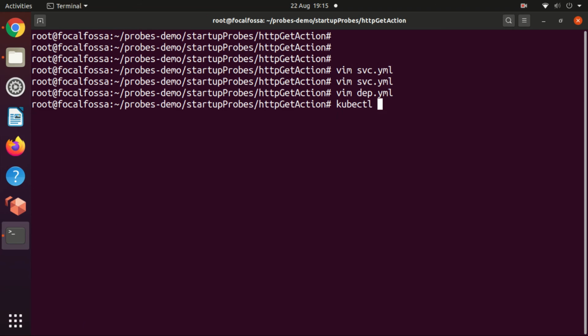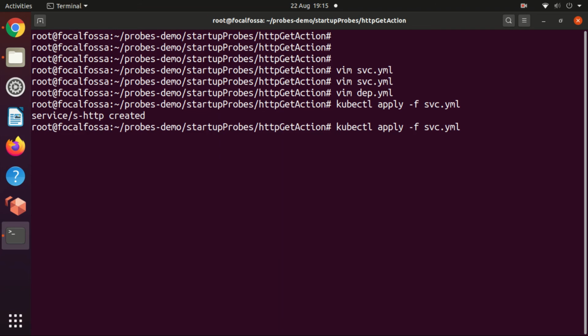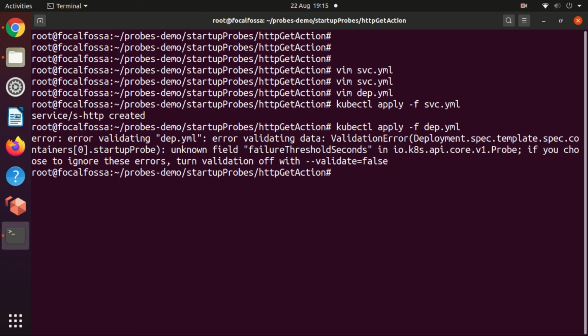There is another way: you can have an initial delay seconds of some time to achieve this, but that's not a proper way. You have the startup probe, you specify conditions, and only when it passes that condition does your liveness probe kick in. So after making changes, we can go ahead and apply both the files.